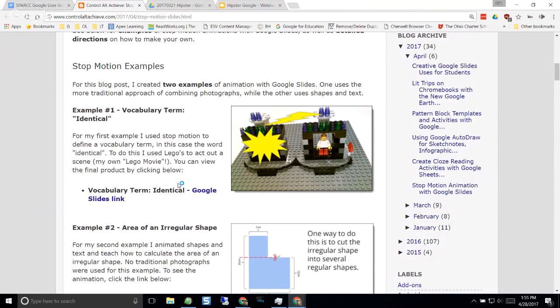So this first example is I was using this to show, let's say it's a language arts class, and you have a vocab term that you are supposed to be explaining. In this case, the word was identical, and that was the vocab term. And so what I did was a Lego movie where a mad scientist clones himself to explain identical. So let's give a click on it, and here's the little movie.